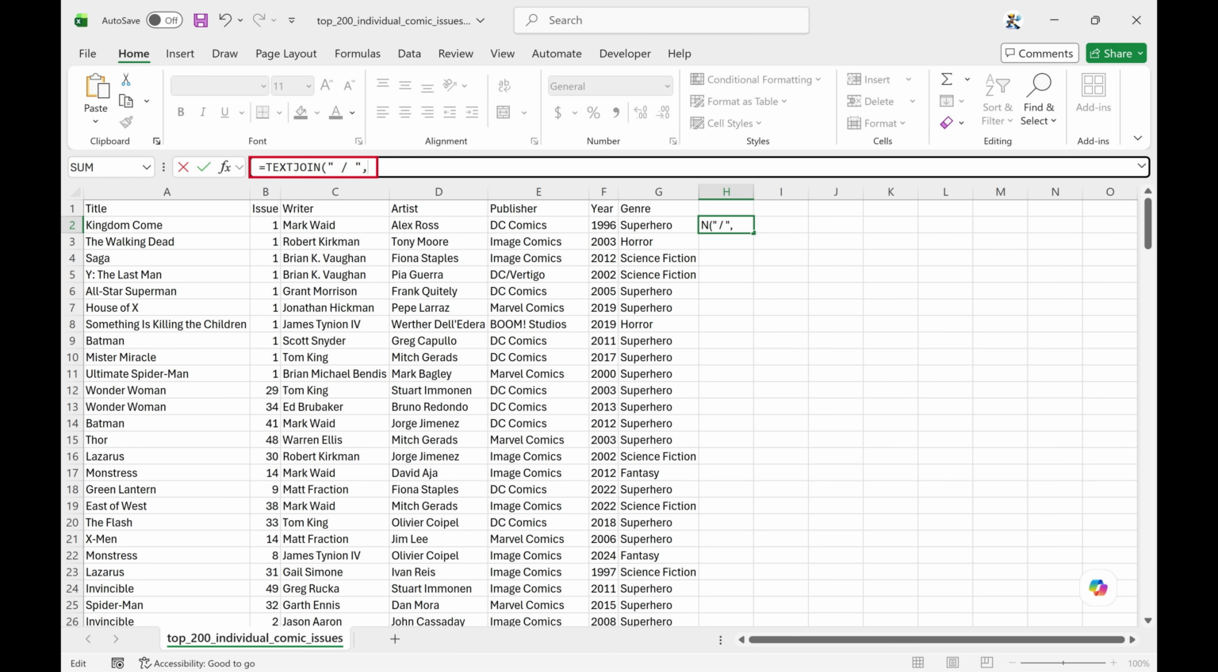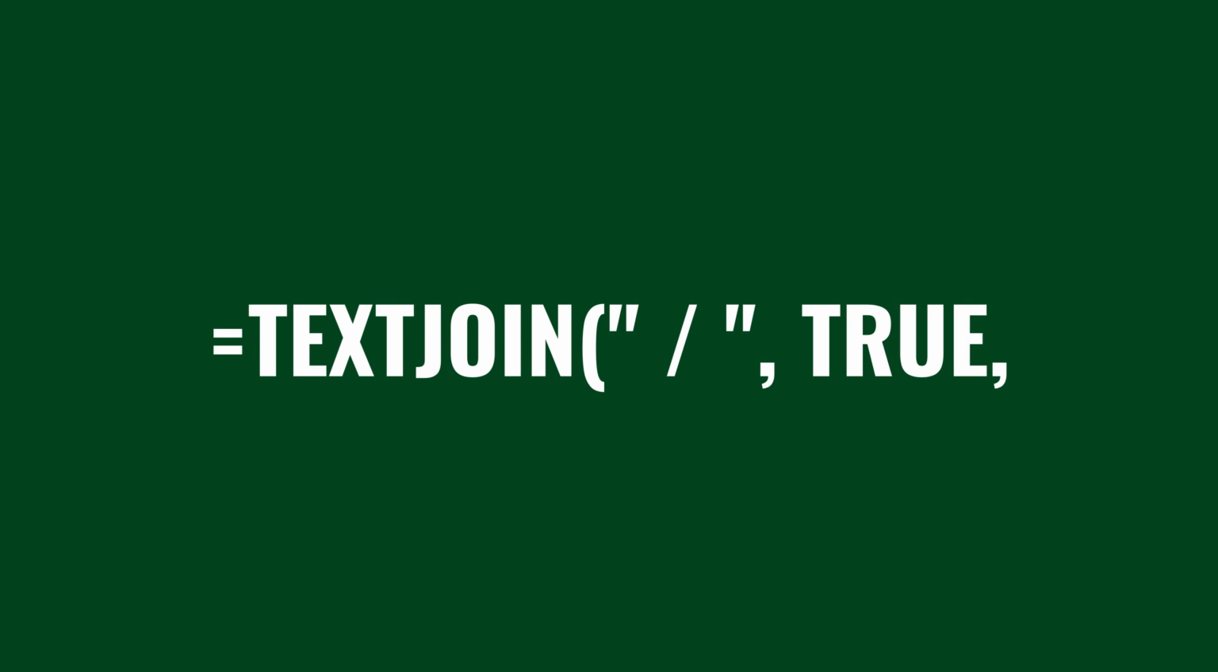Step 4. Tell Excel how to handle empty cells by entering its second argument. Type the word true followed by a comma to tell the formula to completely ignore blank cells, ensuring you don't end up with awkward empty spaces if a comic book is missing an artist or writer name.